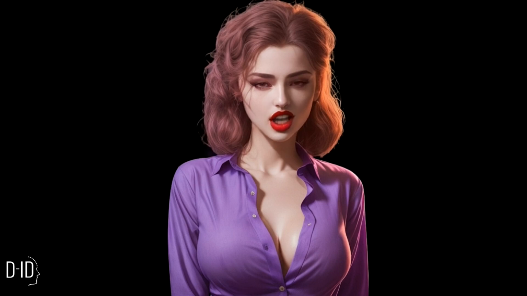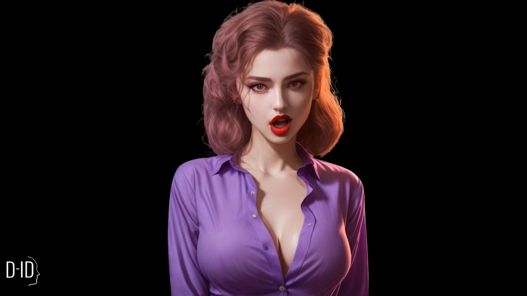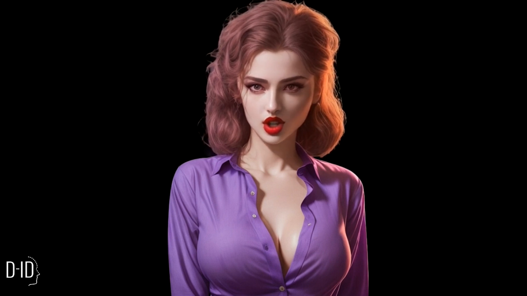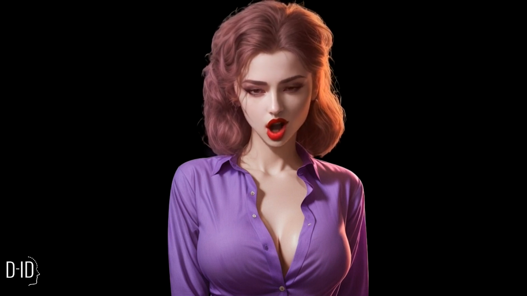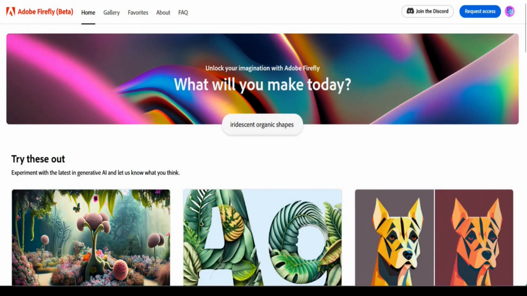Do you want to create stunning 3D images but don't know where to start? Then this video is for you. We've got you covered with top 3D tools that every content creator must know. So, let's start. Adobe Firefly.